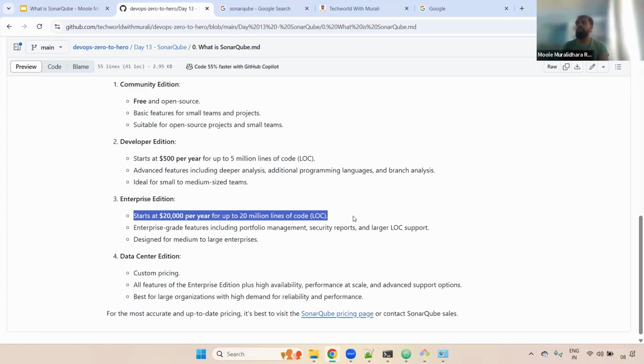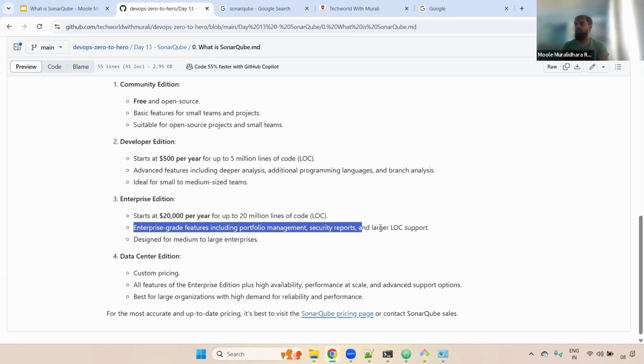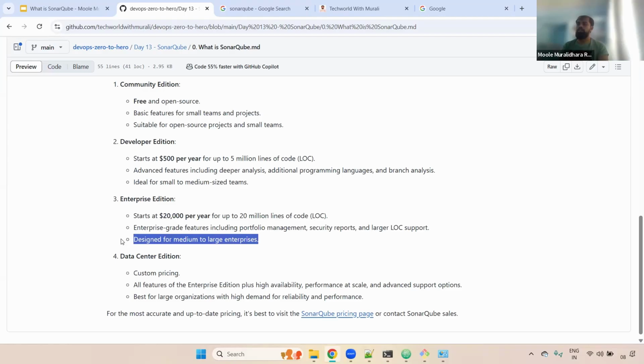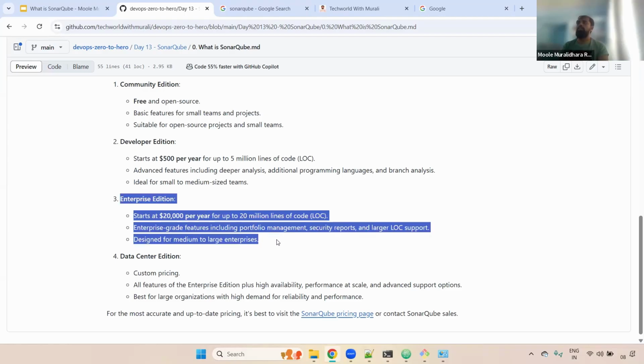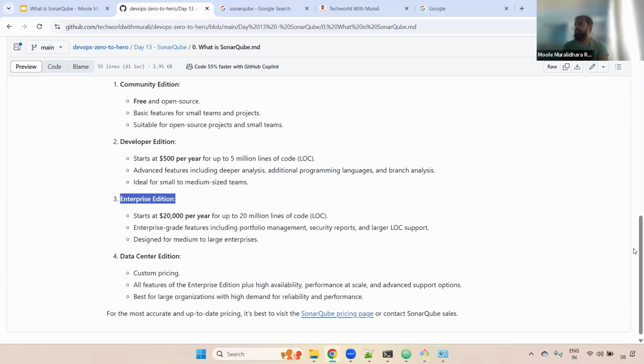up to 20 million lines of code. It usually provides a lot of features, including portfolio management, security reports, and larger LOC support as well. It is designed for medium to large enterprises. Depending on the project, we will use either the developer or the enterprise edition.